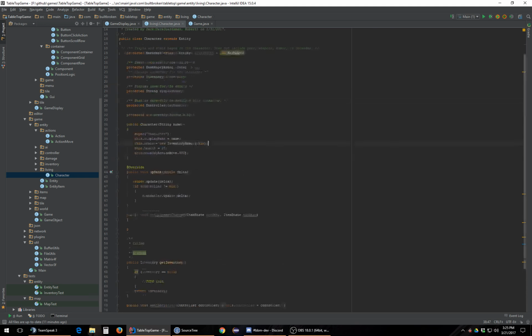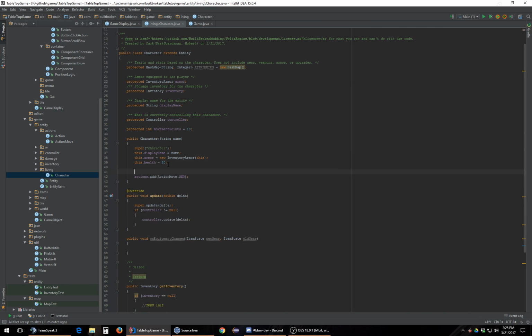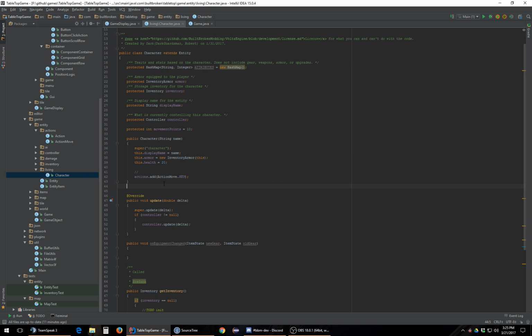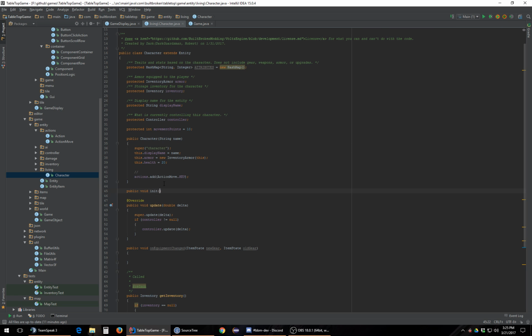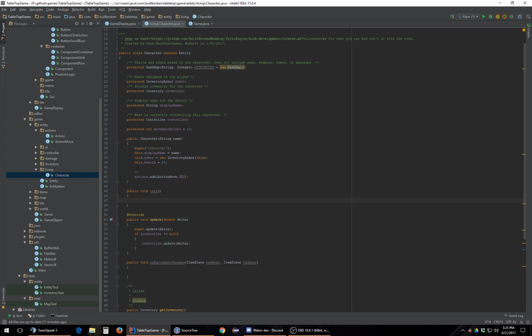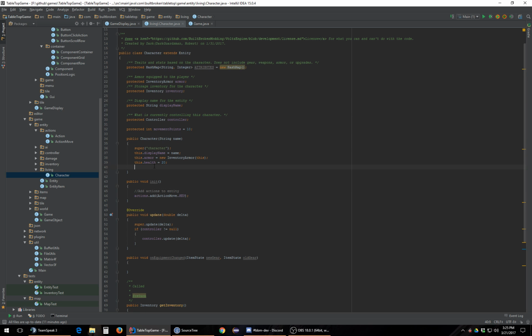So we got character. We've already added the action thing here. So we're gonna make a method for this, I think. Yeah, public void init, just so we clean up some of this. And then we're just gonna call init from here for the moment.